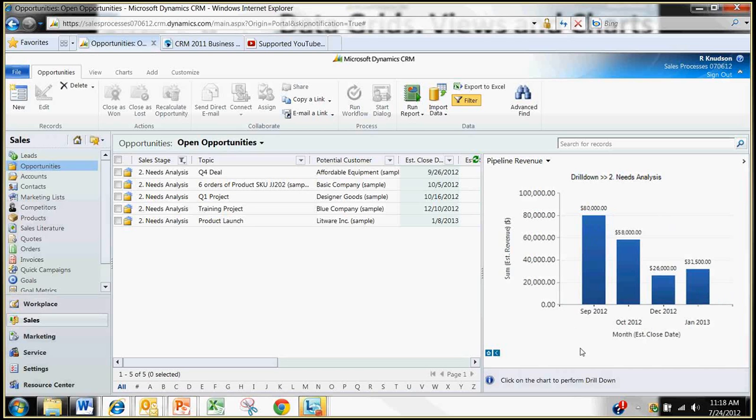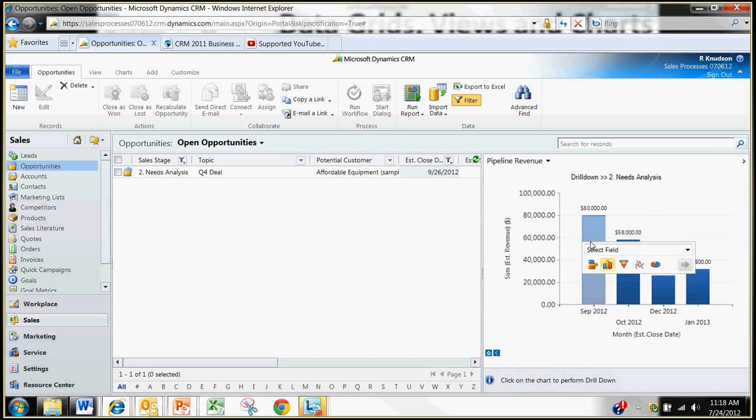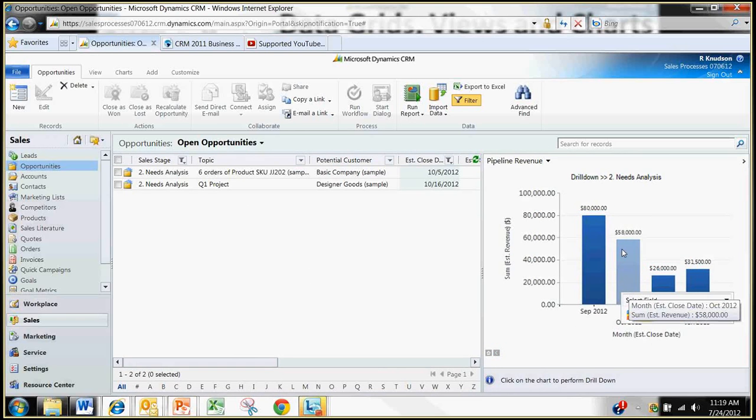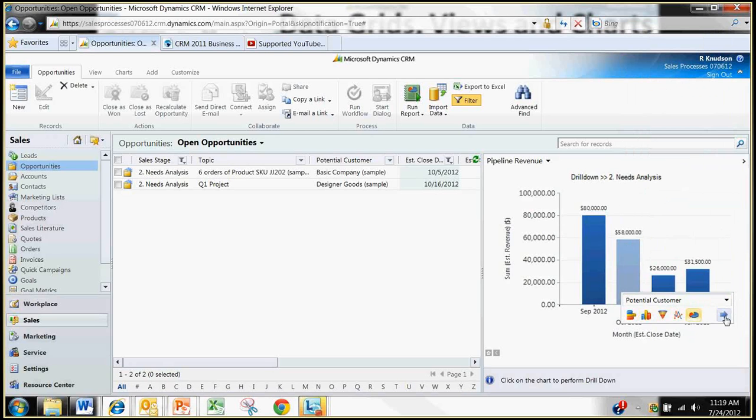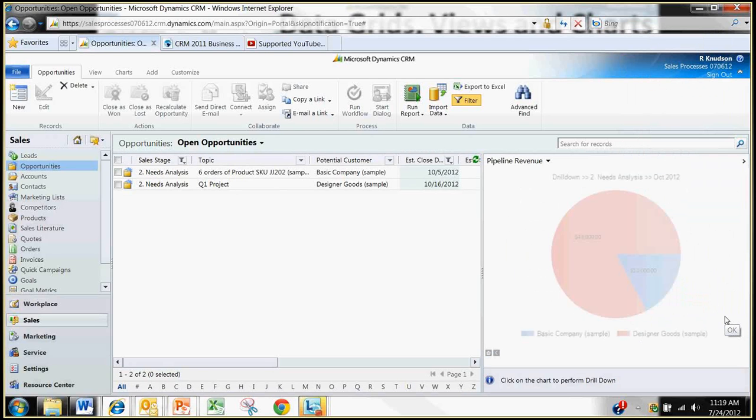So then I could do something like, suppose I want to further drill down on this a little bit more. I'm going to go into September and maybe see how those deals, where there's only one deal there, so that wouldn't be very interesting. But if I select a month with multiple deals, I could, for example, see how these things are distributed out, maybe a pie chart across customers. So I select potential customers, select that pie chart, drill down a little bit more. There I can see of that 48,000 is with designer goods and 10,000 basic company and so on and so forth. So you can see it kind of paints out how the drill downs work.